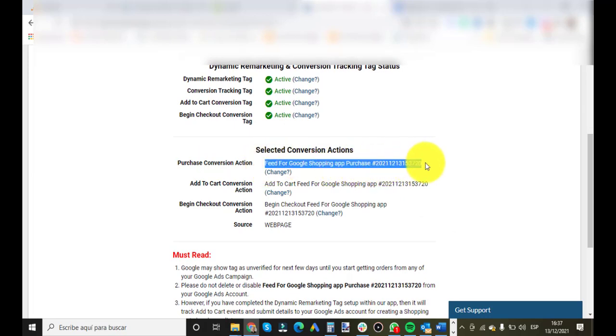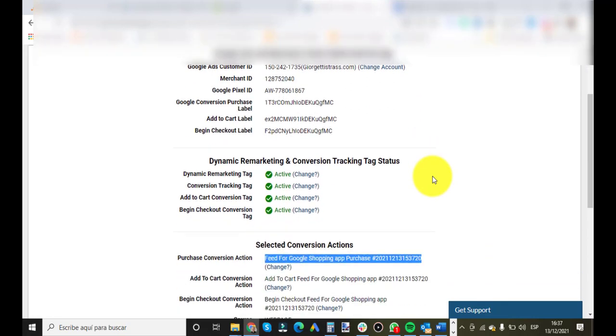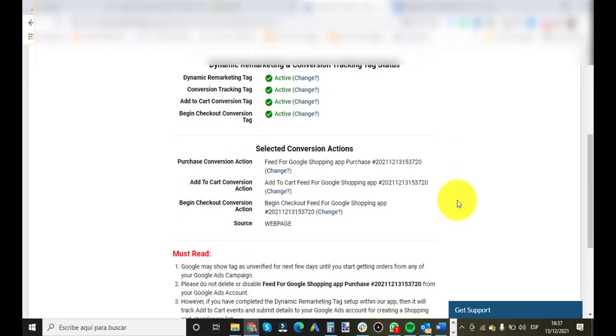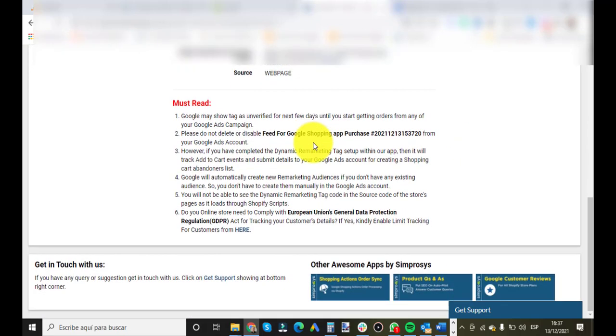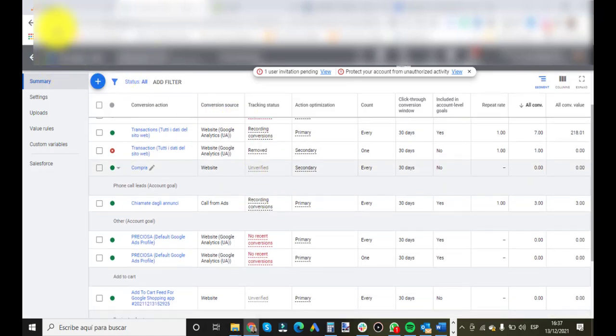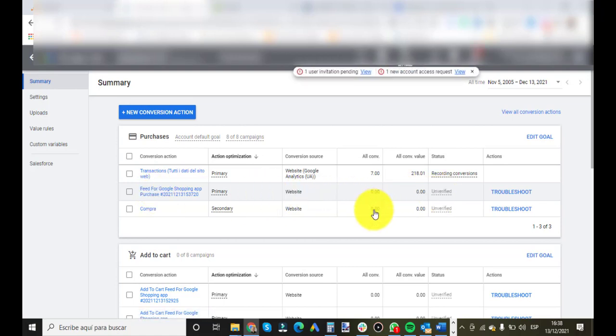You see purchase conversion action. Okay, so this one is the one I want. Okay. And let's see if now I will see it. And we have it. So it says unverified basically because it is normal, because we don't have any conversion at the moment.